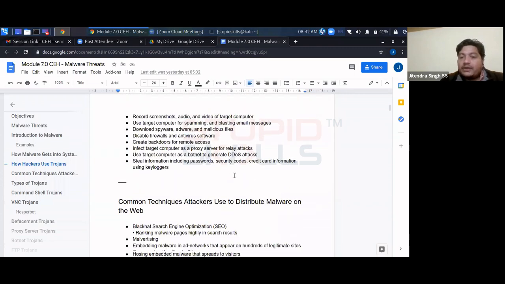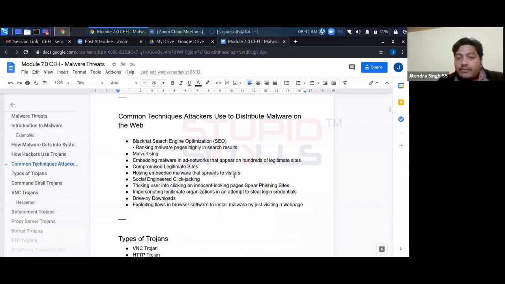Some common techniques attackers use to distribute these on the web. There is black hat search engine optimization, a complete search engine where you can find out where a particular malware is ranking, like how it is performing in the search results. Then they can be distributed using advertisements, because ads are legitimately shown on PCs and browsers. If a malware is embedded inside an advertisement, that is called malvertising.